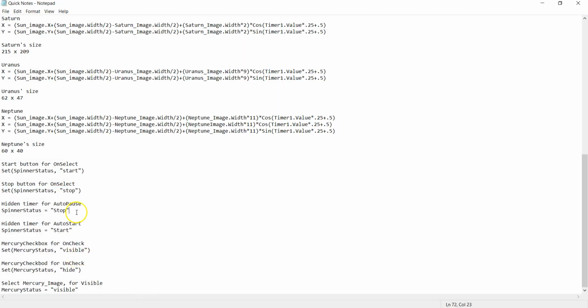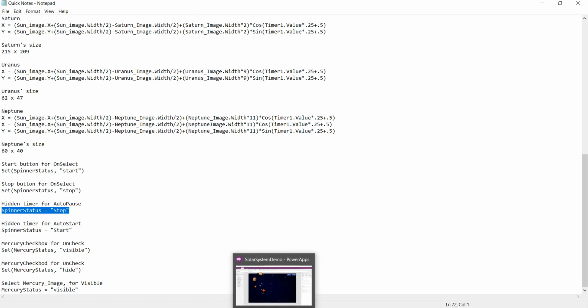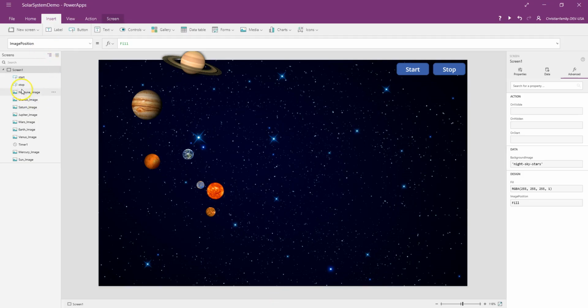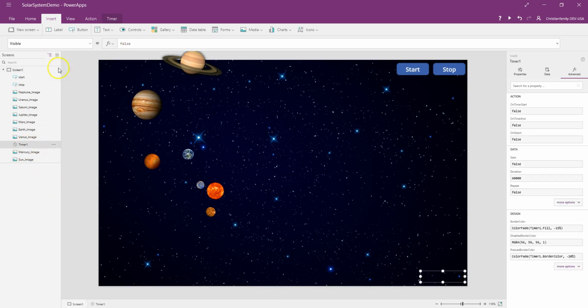Now what I want to do is, on the timer, set the spinner status for auto pause and auto start. I'm going to put these new values. So let's do the auto pause. Let's go to the timer and look for the auto pause function. It's hard to see because it's hidden over here, so it's best that you just go and select it over here. Timer.